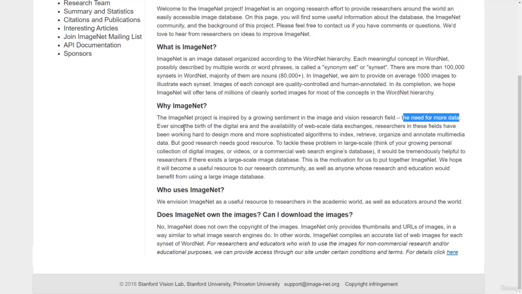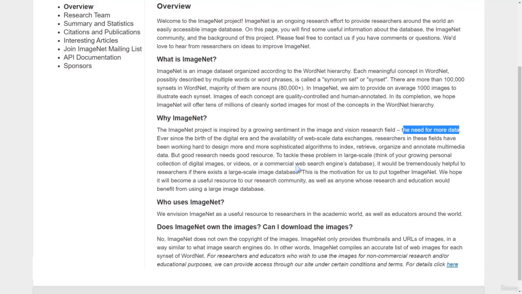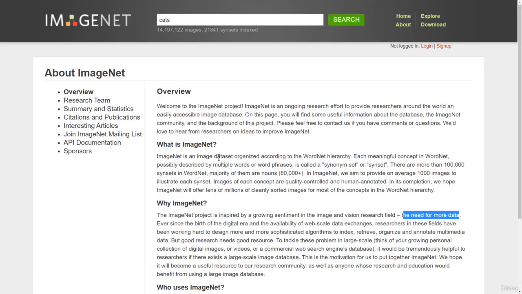So ever since the birth of the digital era and the availability of web-scale data exchanges, researchers in this field have been working hard to design more and more sophisticated algorithms to index, retrieve, organize, and annotate multimedia data. But good research needs good resources. So to tackle this problem at large scale, it will be tremendously helpful for researchers if there exists a large-scale image database, and that happens to be ImageNet. But in this course, we shall work with Tiny ImageNet.